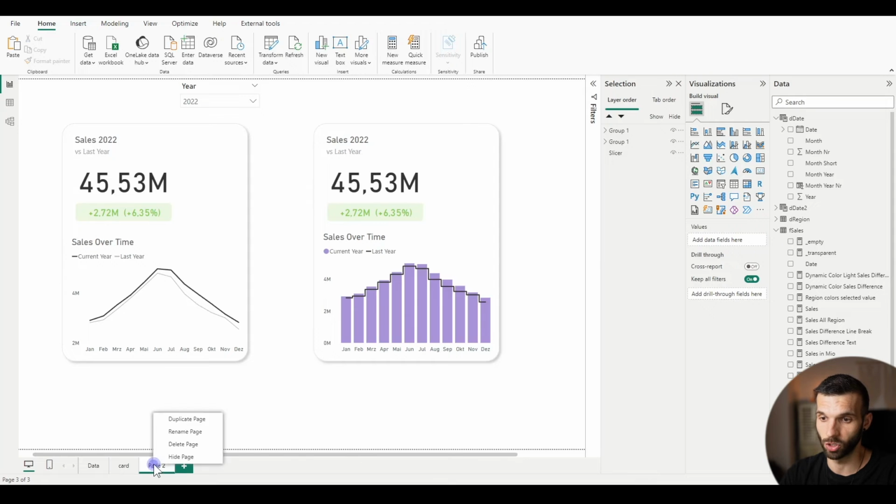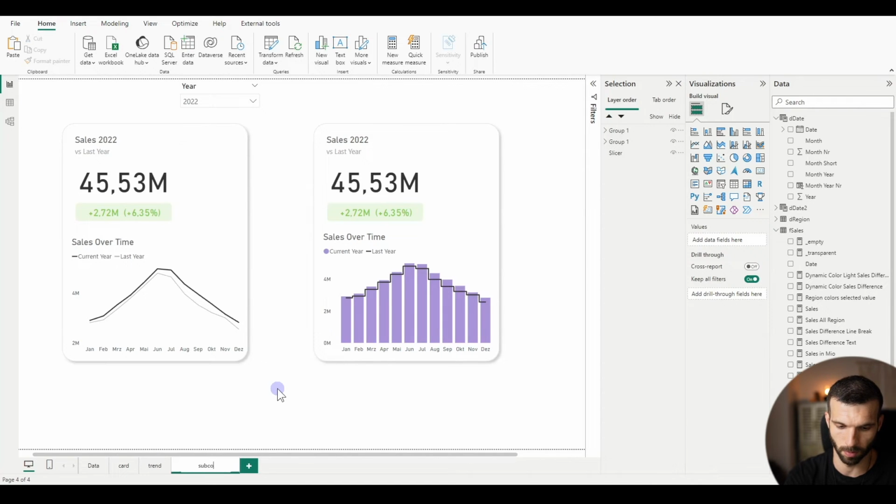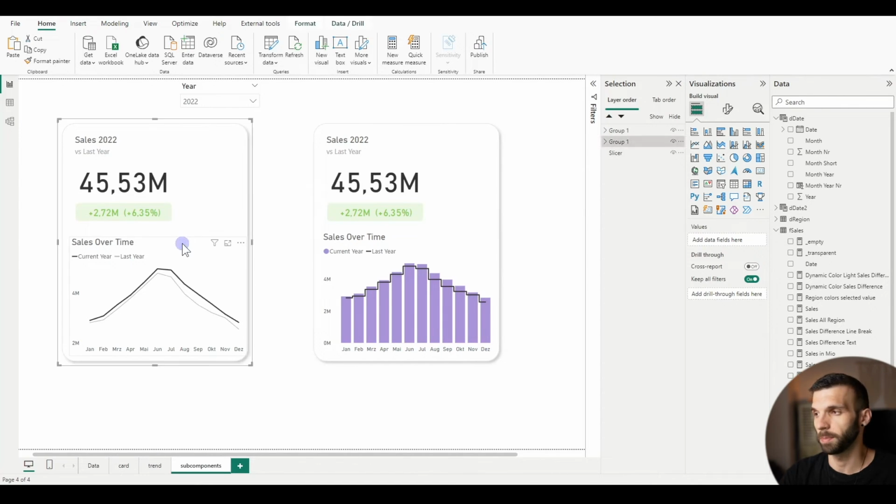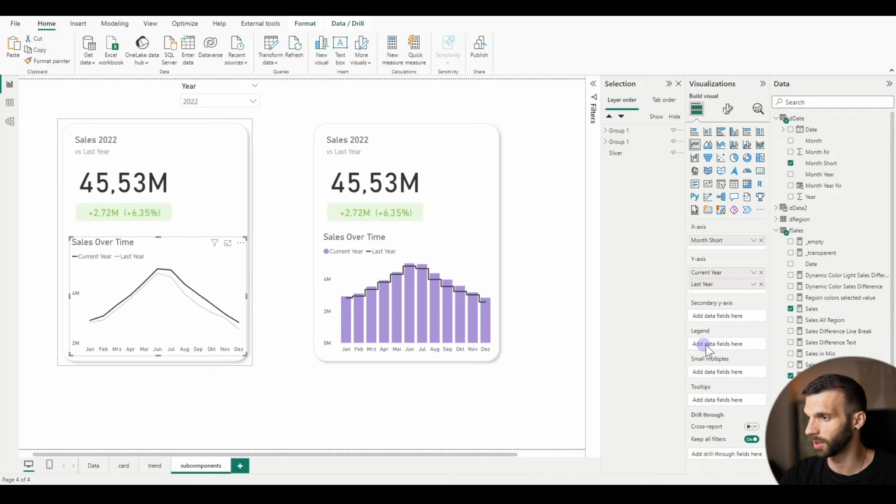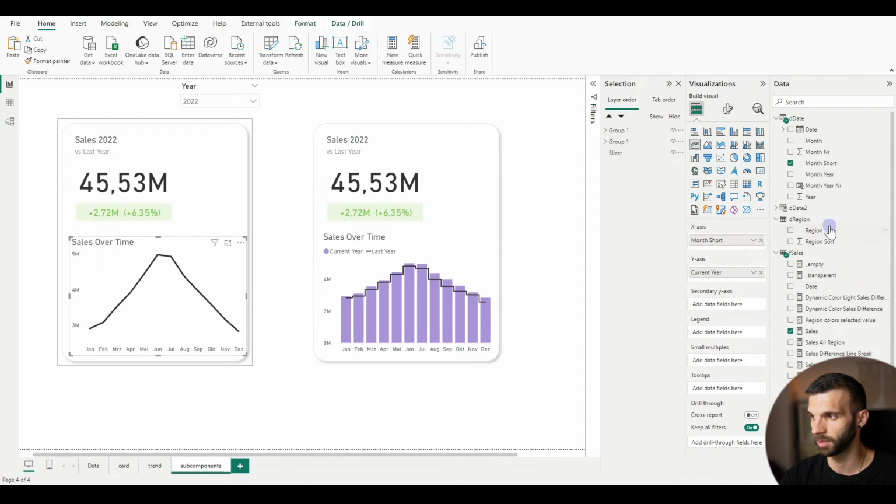We can duplicate page 2. I'm going to call it trend. And the second is going to be subcomponents. Let's see what happens if we put here some subcomponents. We could go to this dimension region and pull the region to the legend. But we cannot do it because on the y-axis we have 2 values. If we want to use something on the legend, we are allowed to have only 1 value on the y-axis. Remove last year. And now we can move the region to the legend.